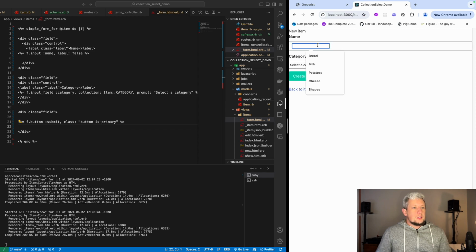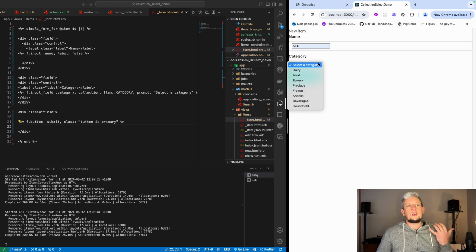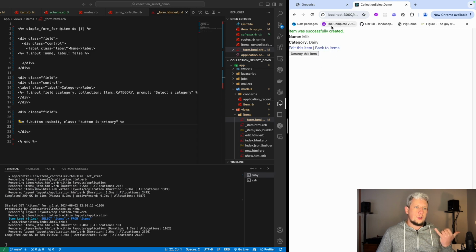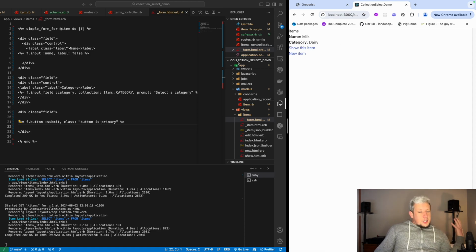So if we were to write this out, it should come up with create some new category. Should make an item with the category that you choose. So milk, which would be dairy. So if you create that item, there we go. You created that item. If you go back to your items, it's there. And then that's essentially it. That's essentially how you create a collection select field for your Rails app using simple form.